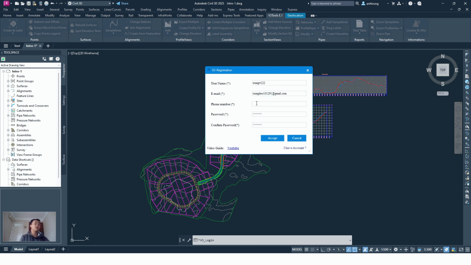And you have a phone number. And create a new password, and confirm password. If you want a guide video, you can click YouTube and see the video to guide the registration for this V3Tools account. And I click Accept.